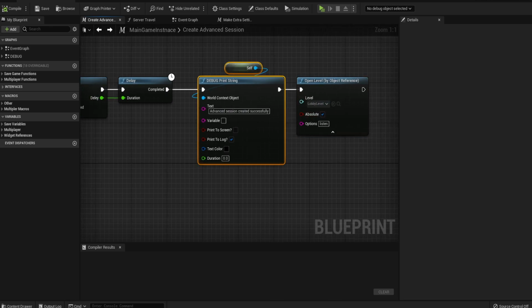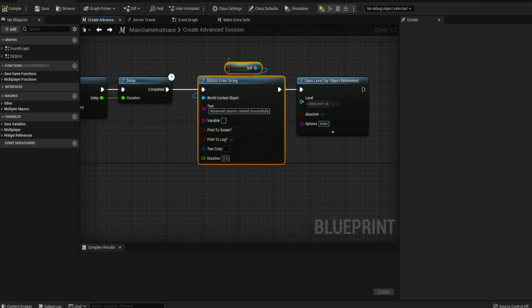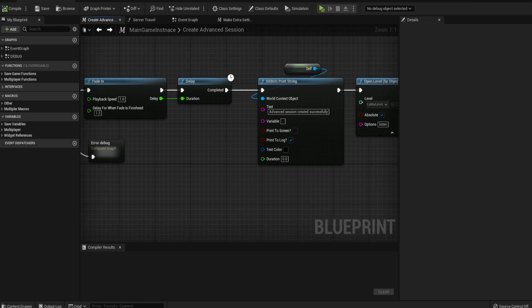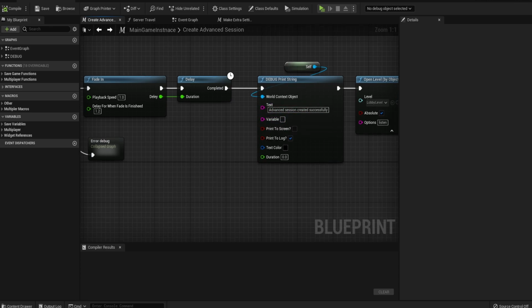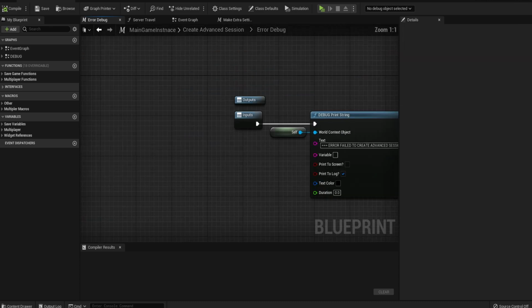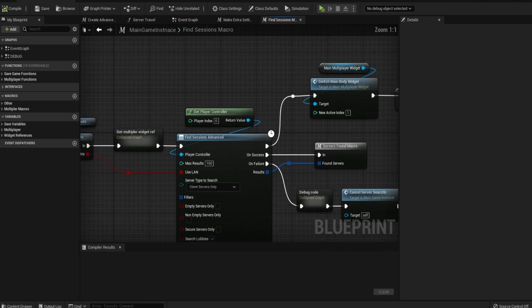And then throughout the code you can find these little print strings, which is just a custom debug function library I created. It just allows me to pick if I want to print log and stuff like that. I just thought it's a bit easier than a simple print string, because I have extra little entries here instead of making extra appends and stuff like that. And yeah, so that's creating session, finding session.